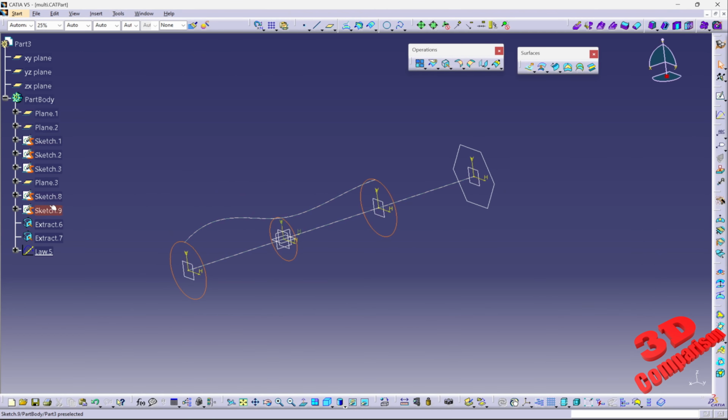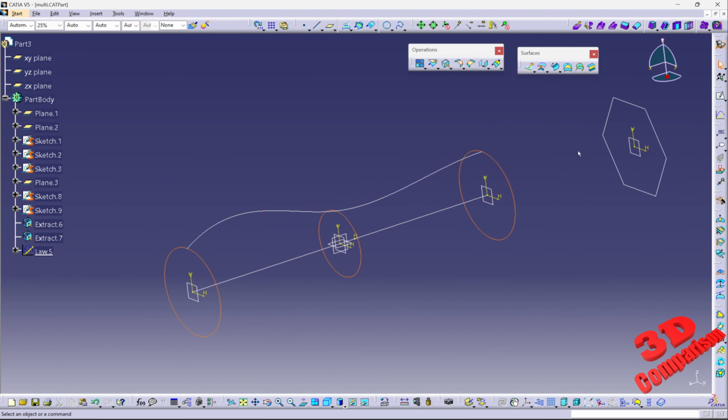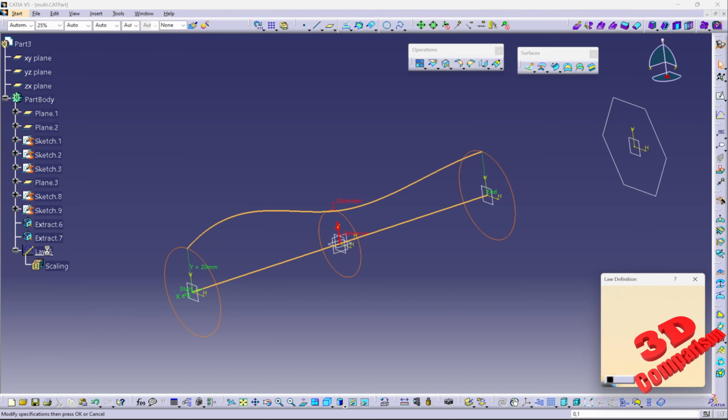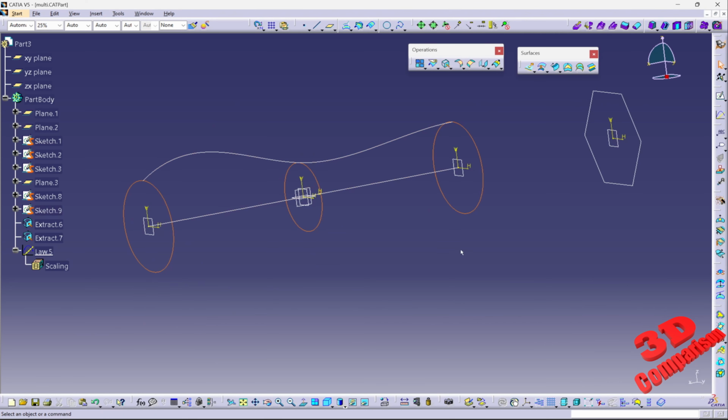And I will do the same within the bottom line. So I will make this coincident over here where we're going to have the circle profile. And now let's reanalyze the law. So we're going to have 20, 15 over here, where we're going to have that definition. And at the end again 20.